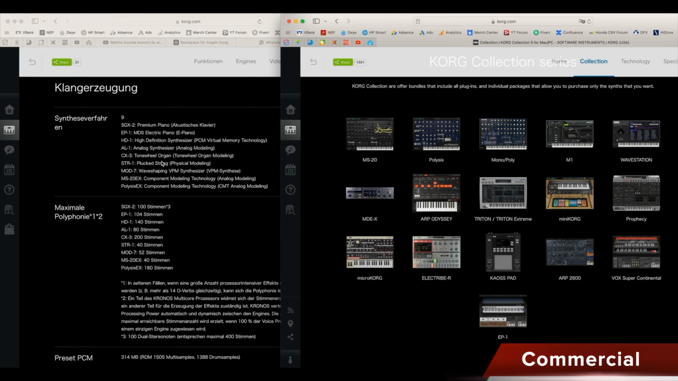We do not have the STR1, this physical modeling string thing. Whether one needs it is something everyone must judge for themselves. I would say we do not have that. We also do not have the CX3 organ. We do not have the AL1 either. However, we now have the ARP Odyssey included in the new variant. We have the MiniKorg, the Prophecy, the MicroKorg, and I just mentioned the Monopoly and the ARP Odyssey. So we already have a broader selection, even though the AL1 is missing here. Then we have the HD1 engine, which is not available in the Korg Collection at all.